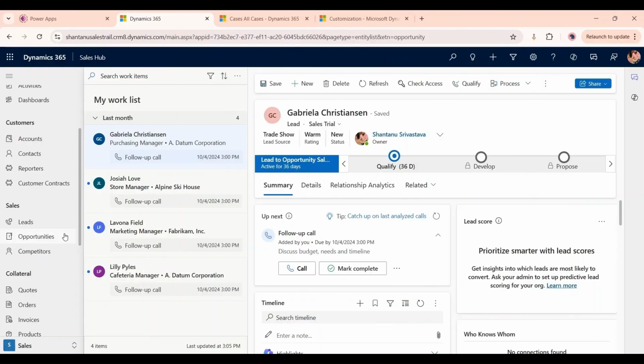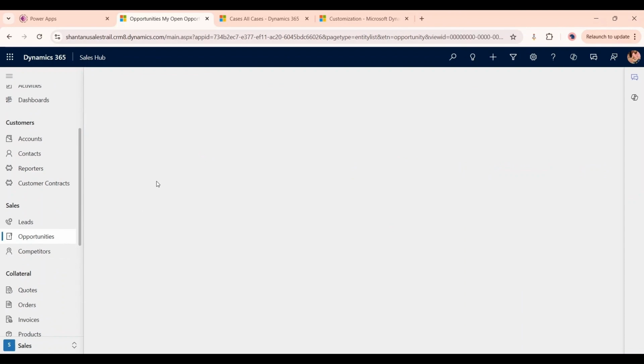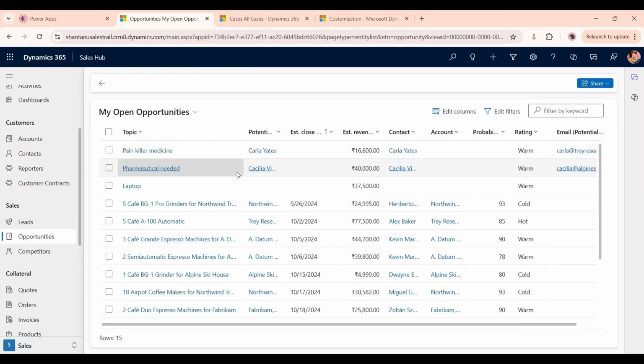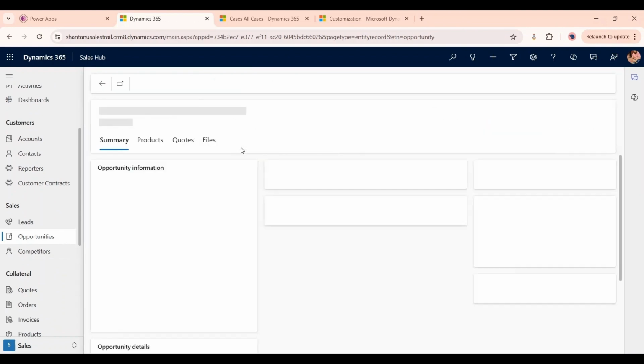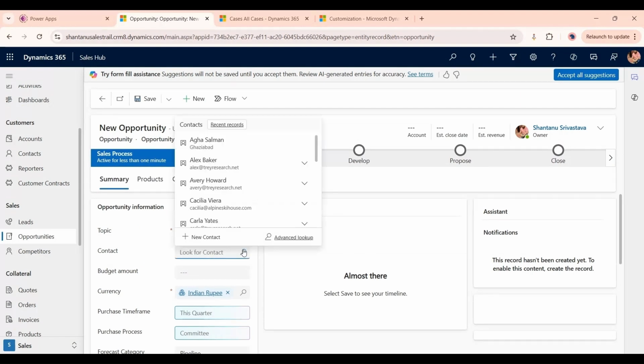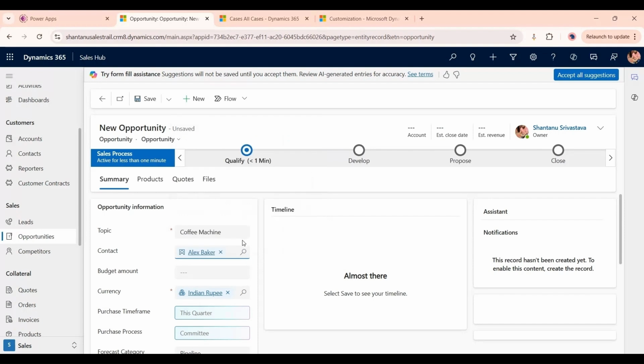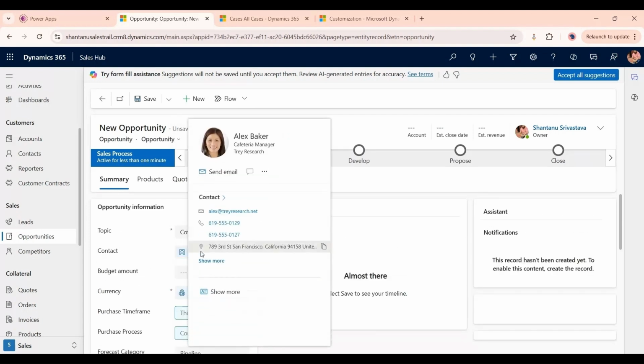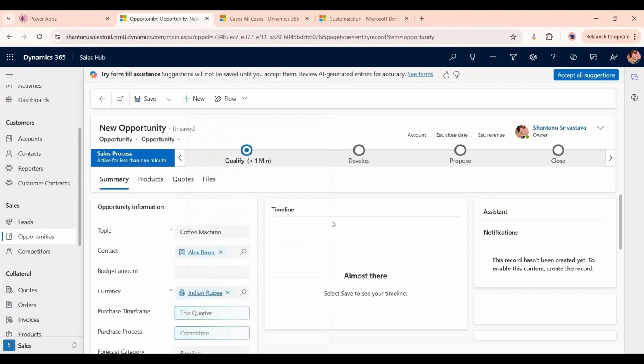Just like in opportunities, if we create a new opportunity, it will ask us which kind of product the customer wants. I will give it a topic, just like coffee machine, and then I will select the contact, say Alex Baker. This customer is interested in our product.